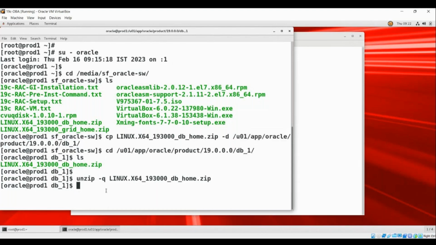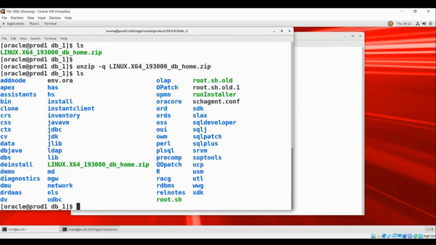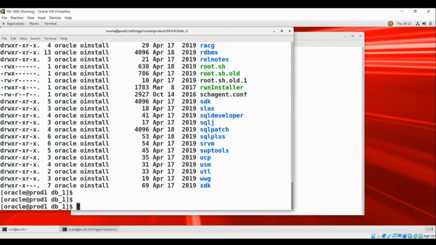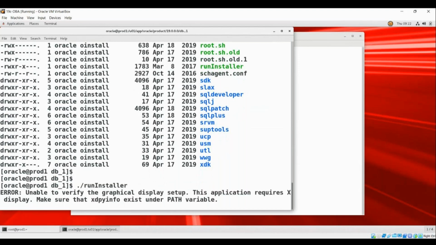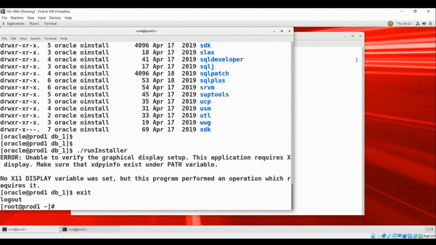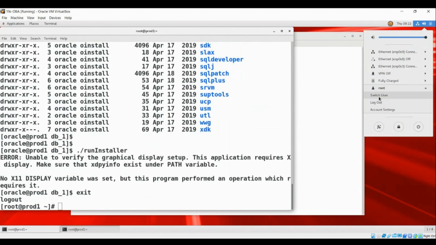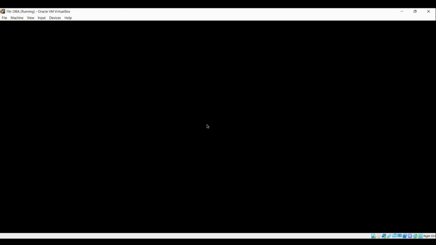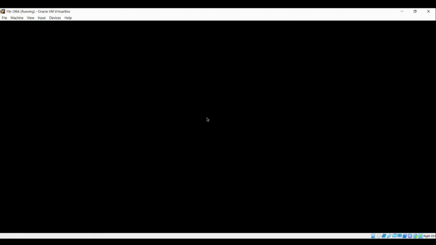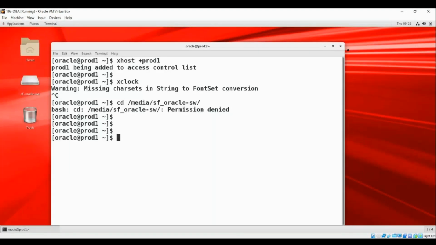So now it's unzipped. If you run ls, check the permissions also, Oracle install, everything is perfect. If suppose from here you run the installer command, it will say unable to display. What is the problem in that? Because we logged in as su. So don't do this. Just come out from root and log in directly to Oracle. Many people made this mistake, so that's why I showed that.